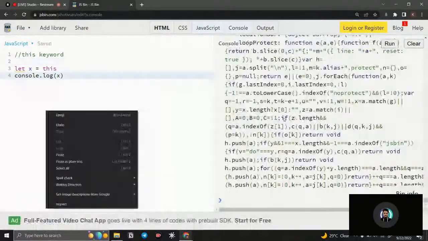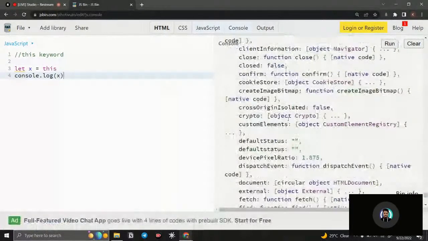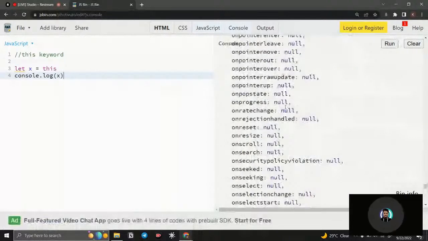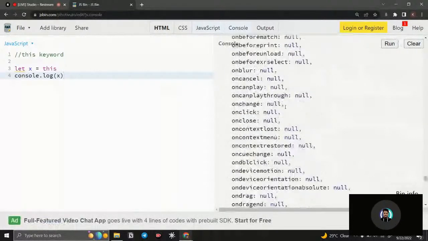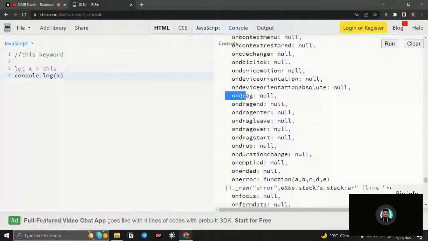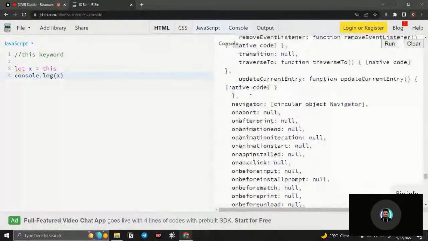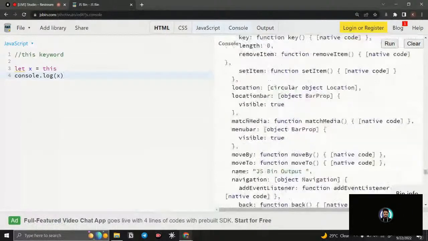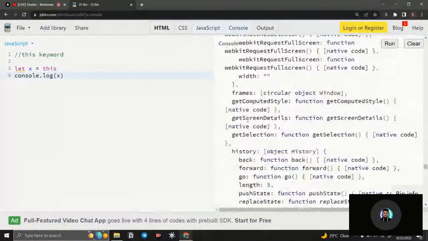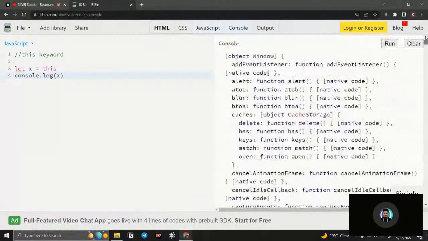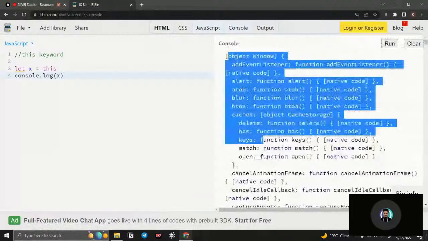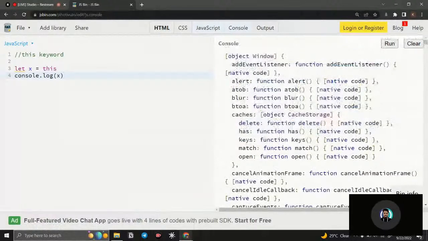You can see it is rendered everything. Like all methods, on drag, on event, all the event properties that we have. And also, this is going to represent the entire Windows object. That is what this represents. So we can call this global. So this is going to represent the global object.